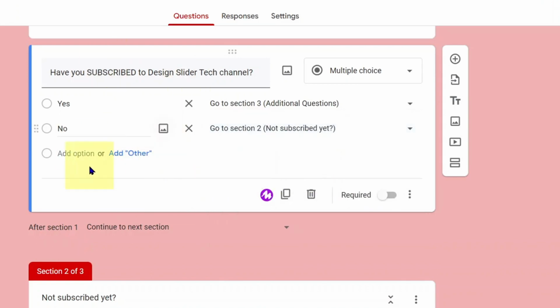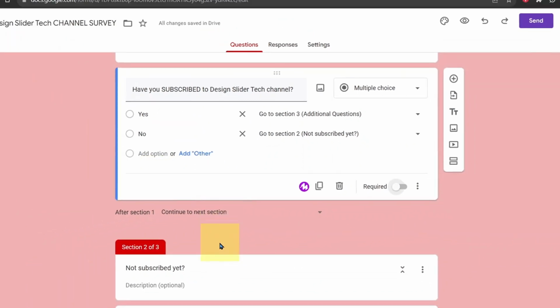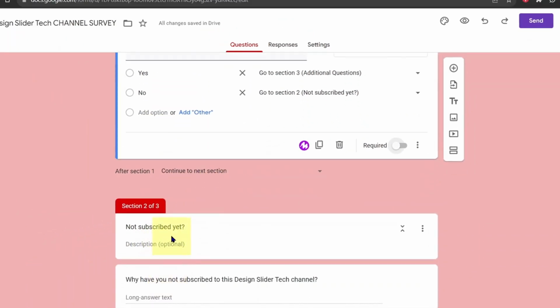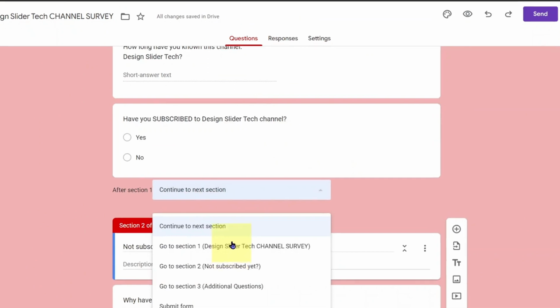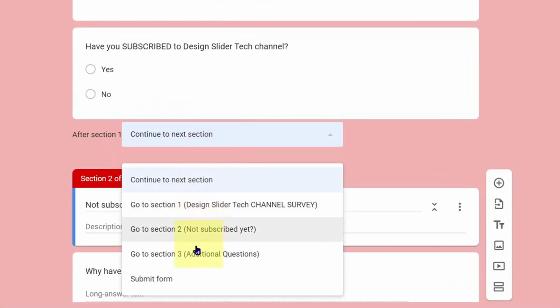So for those that will ignore this question or that want to skip it because it is not required here, the require button is turned off. So they may not want to even experience any of this at all. So whoever is skipping question 1, those kind of people will not have any business with section 2, which is why have you not subscribed, since they did not even choose yes or no in the first place. I want them to skip to section 3, so I click on this. Then I say go to section 3.